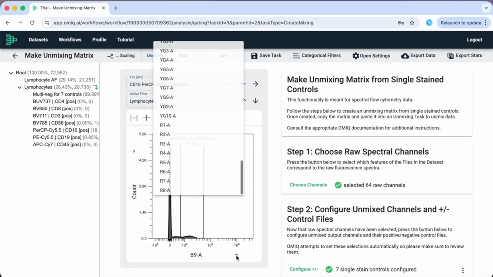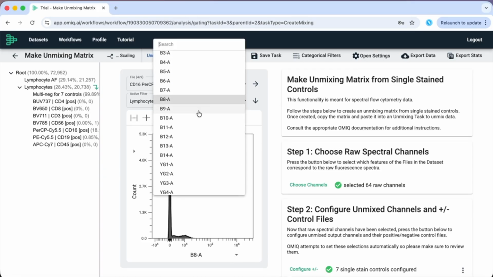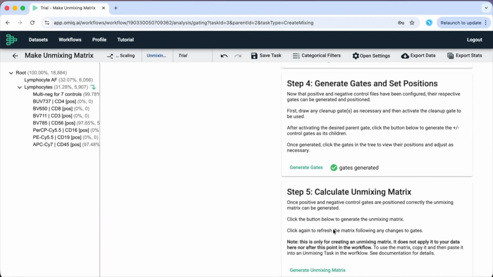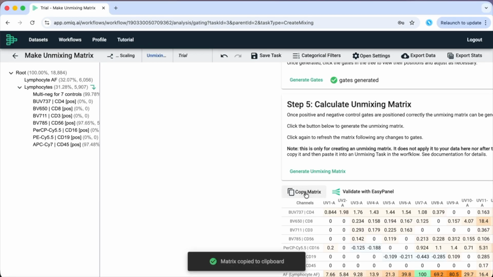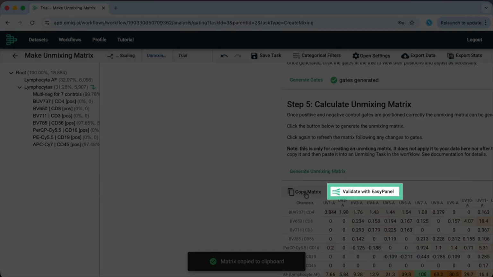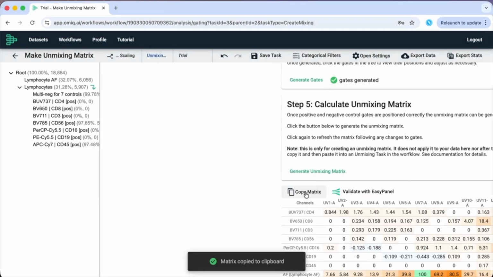If the heuristic picked the wrong peak channel, you can change the associated feature. Once OMIQ has calculated the matrix, use the Copy Matrix button to add it to your clipboard. You can easily validate the actual spectral signature of the single-stained controls against the expected spectral signature using OMIQ's EasyPanel integration. Then save the task and return to your workflow.